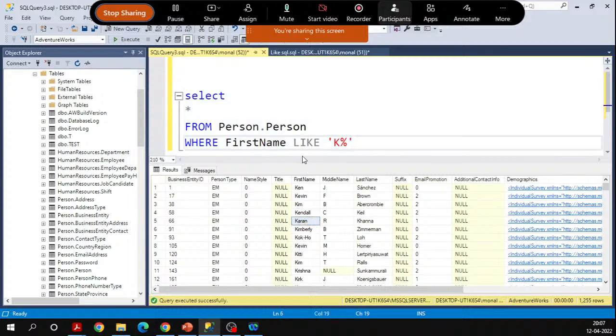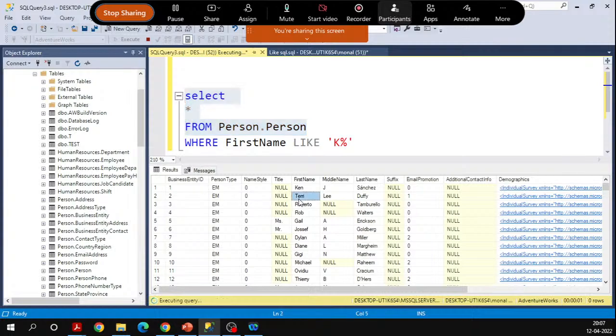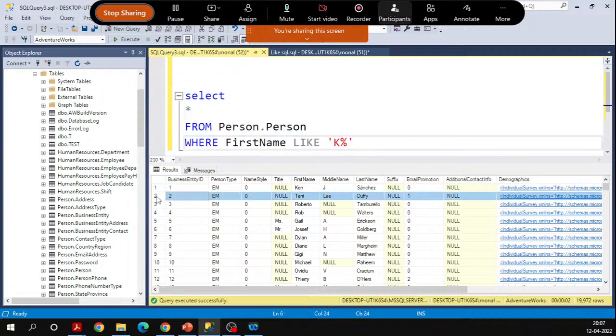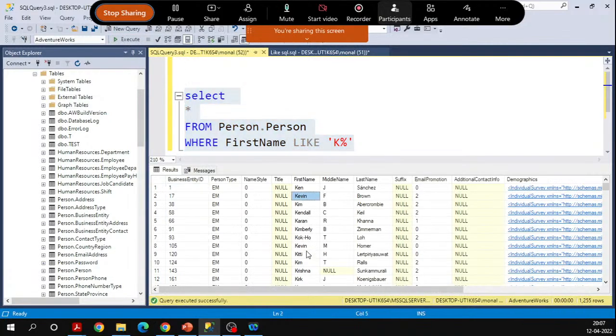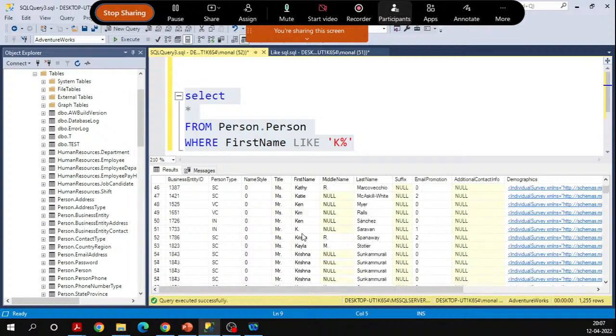If you check earlier, there were a few other records, for example this Terry Lee record. This record's first name does not start with the letter K, so it is excluded. Now I will execute this query again and show you. You are getting all the records whose first name starts with K.